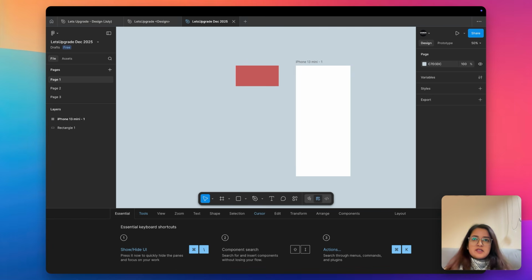I think in previous sessions, there was a list of Figma shortcuts that I used to share separately with you all. But right now, Figma has integrated them.